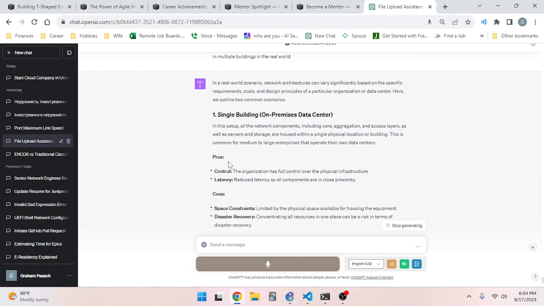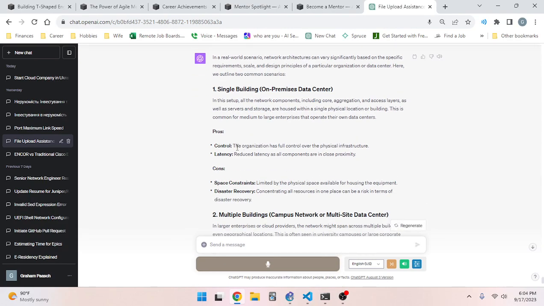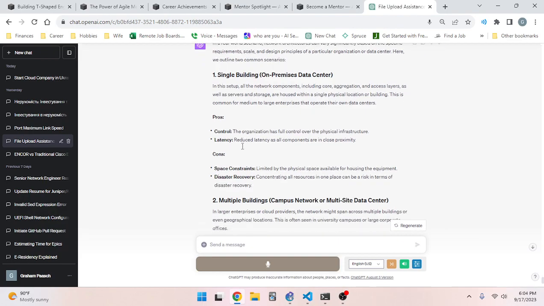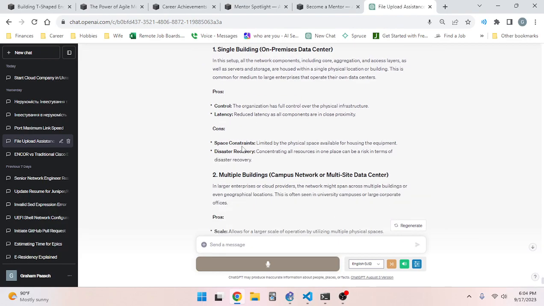Pros. Control. The organization has full control over the physical infrastructure. Latency. Reduced latency as all components are in close proximity. Cons. Space constraints. Scalability is limited by the physical space available for housing the equipment. Disaster recovery. Concentrating all resources in one place can be a risk in terms of disaster recovery.